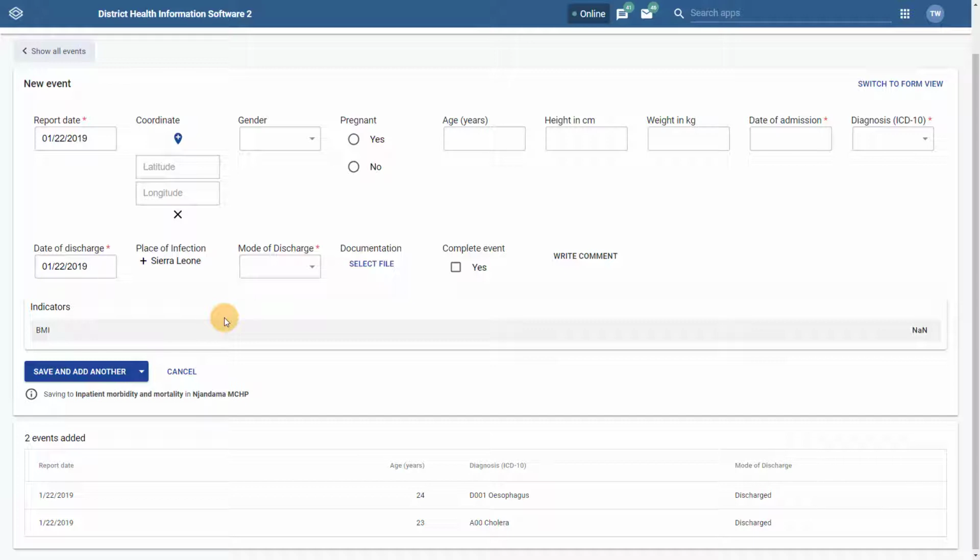In forms that do not have a large number of data elements, this view potentially allows you to fit all of the data elements in the program on the same screen at once, as is the case for this inpatient morbidity and mortality program. For forms that have a large number of data elements and sections within them, less vertical scrolling will be needed within this view.